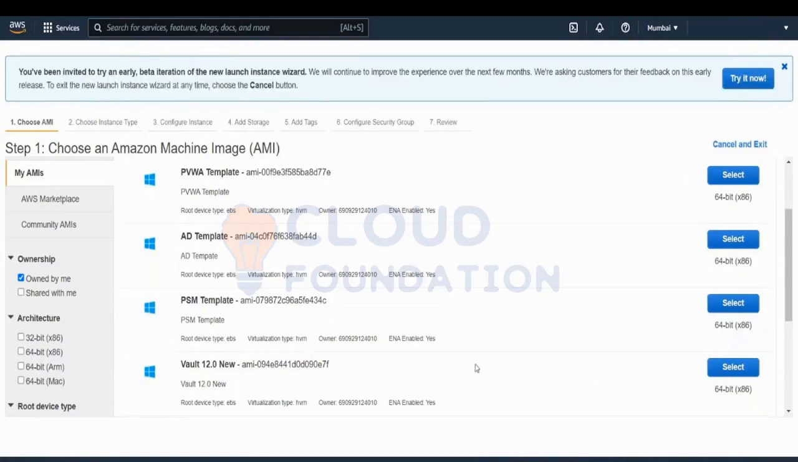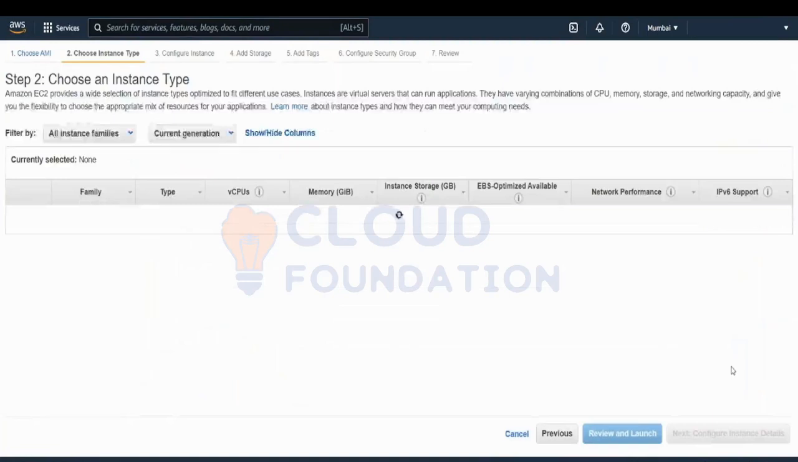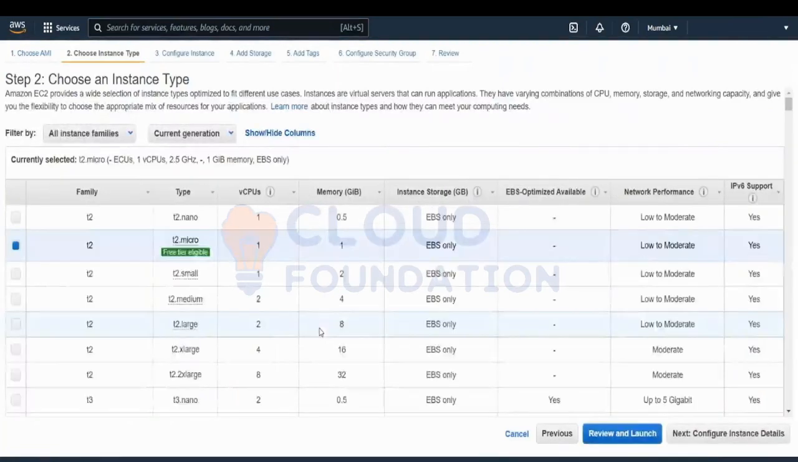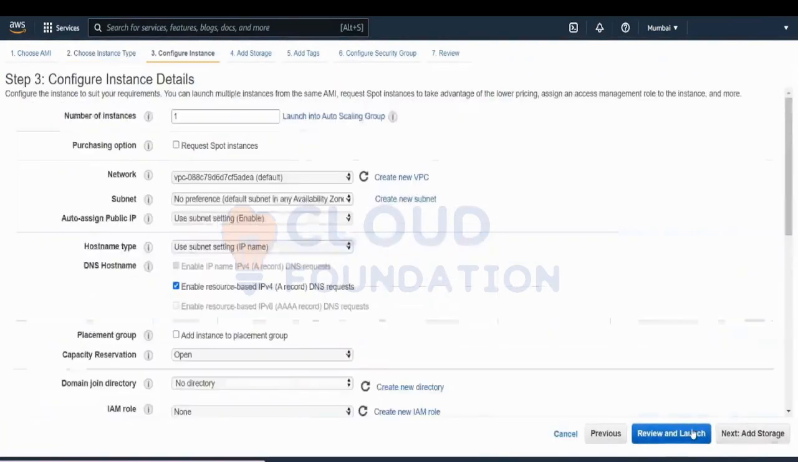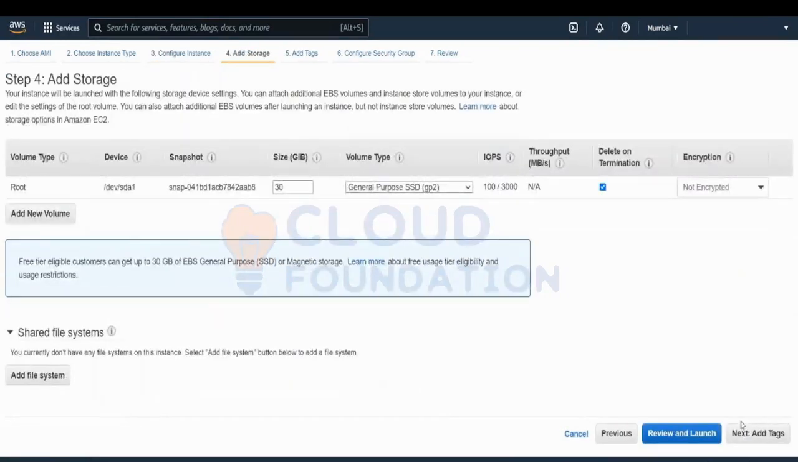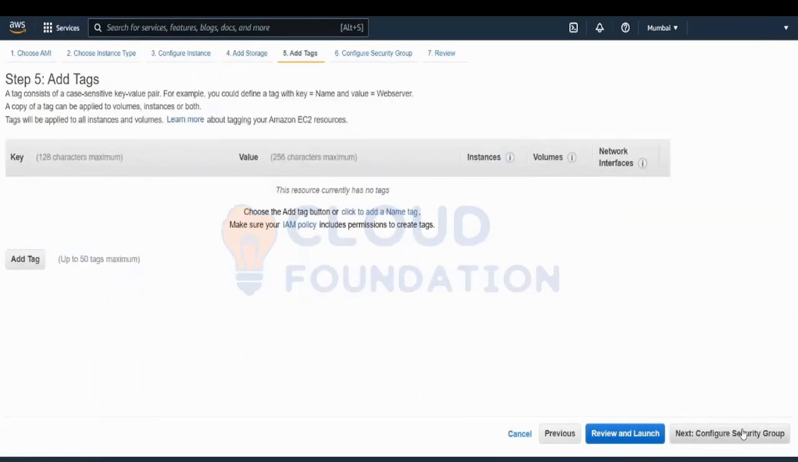Then I will select Vault 12.0 new one. Next, configure. We are setting up one instance here, so go with one. Add, next again. Configure security group is nothing but the connectivity.